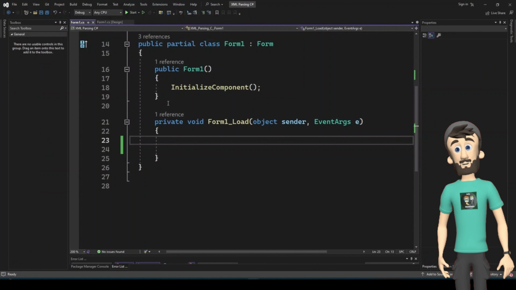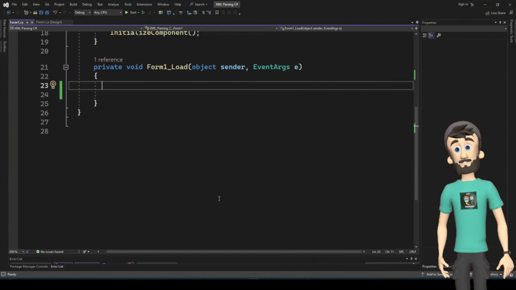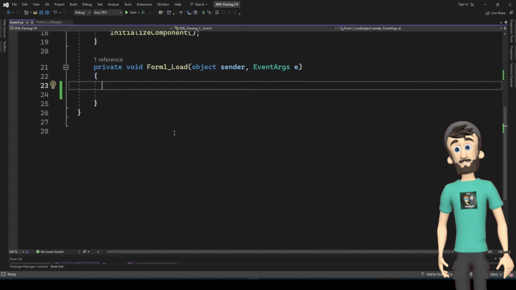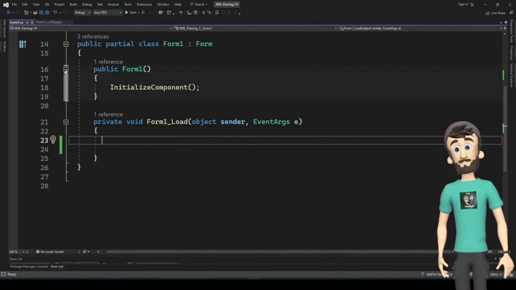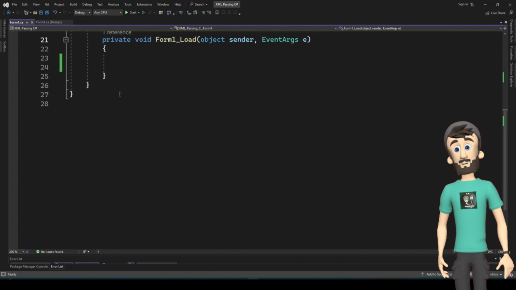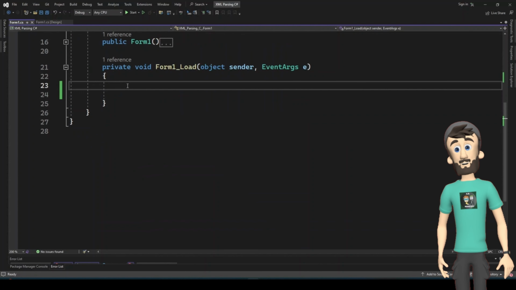Hi, I just created a new Visual Studio Windows Forms project. I will show you 3 examples to read and work with XML files. We did not create any big UI or layout for our examples. We just start in the load method from our form.